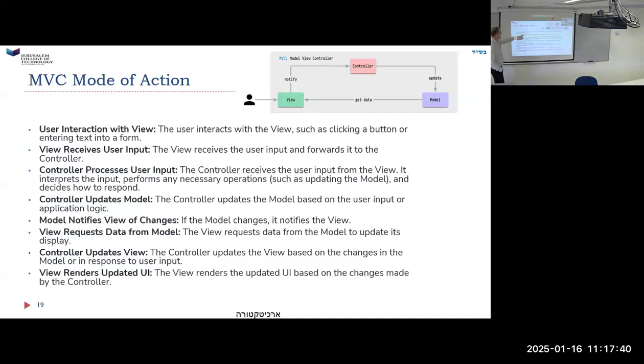So the user interacts with the view, which receives the data, the controller processes the data and updates the model. Then the model is changed, and it updates the view to tell it, okay, I've received it and the model has been changed. And now the view can go and request the data from the model. So actually the view can get data directly from the model, as we see in the picture here. The controller updates the view and the view renders the updated version.